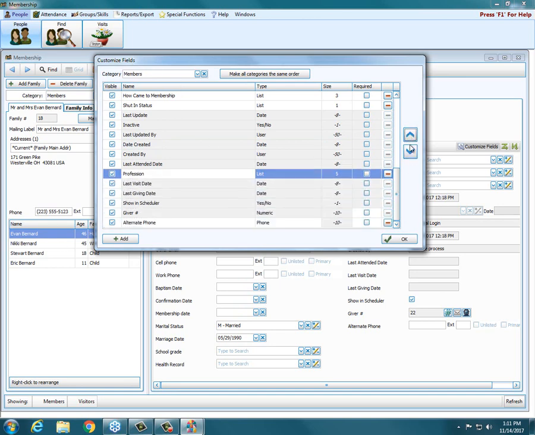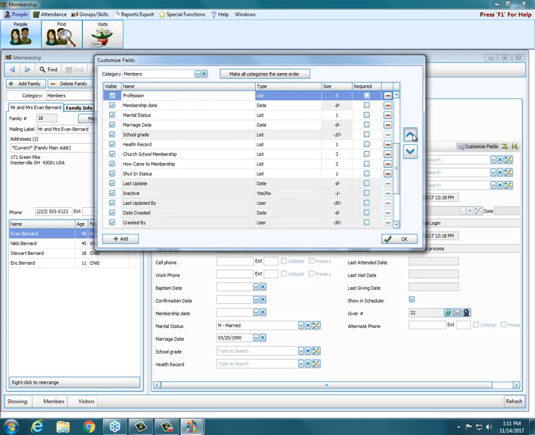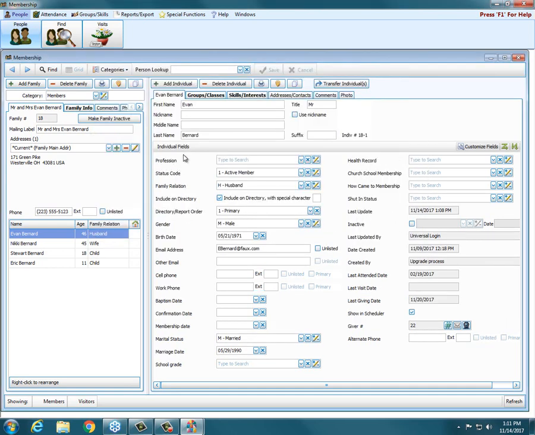You can also change the order of fields using these arrow buttons over here to the right. I'm going to change the order of my fields, and I'm going to put profession at the very top of my list, which you can do. When I click OK, there is my profession field up at the top of the list because I was blind and was having difficulty finding it where it was in the list previously. So there's my profession field listed up at the top.